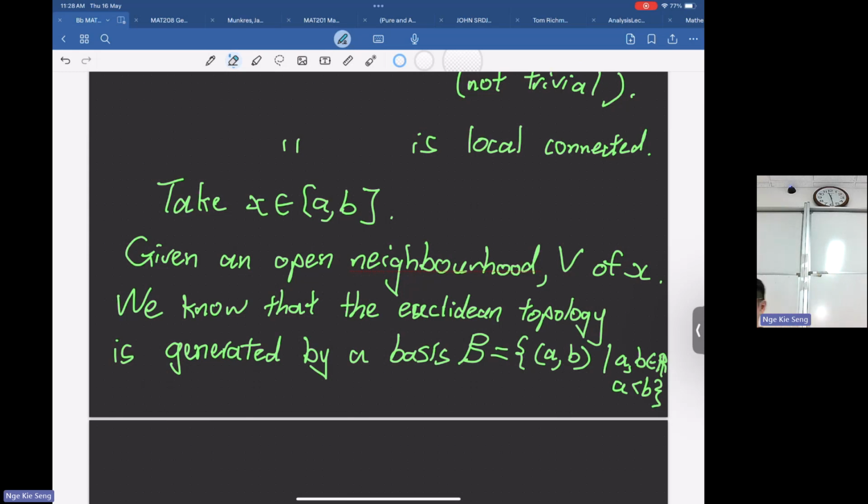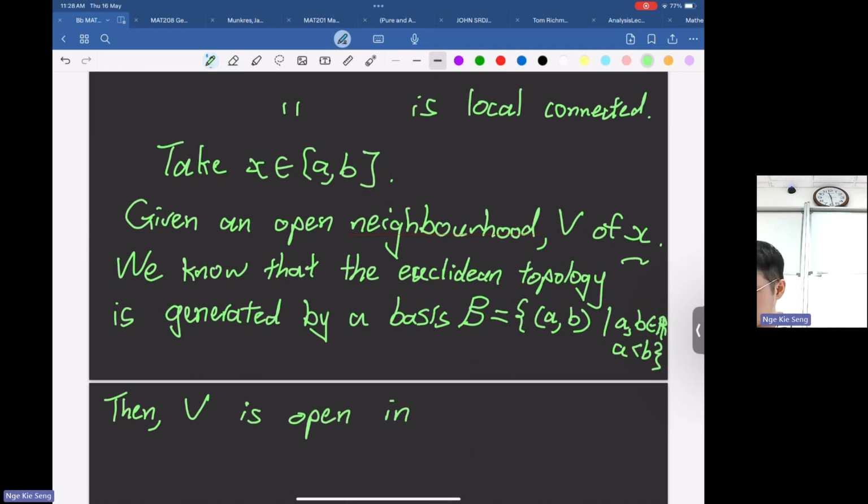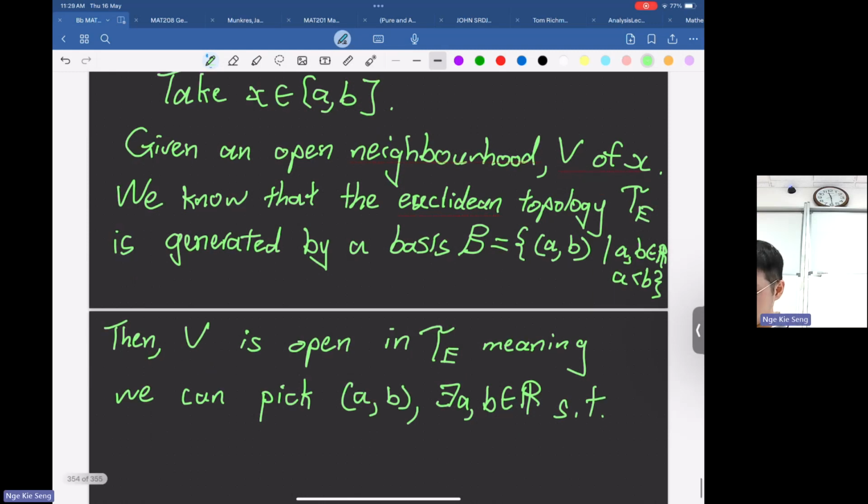So we know that the Euclidean topology T_E is generated by a basis B. Then V is open in T_E, meaning we can pick some (a, b) in R such that this open interval (a, b) contains X and is contained in V.